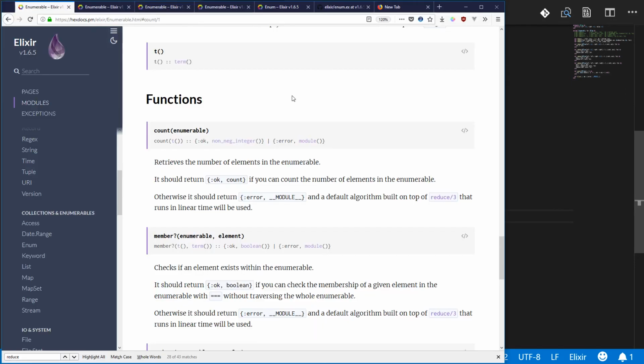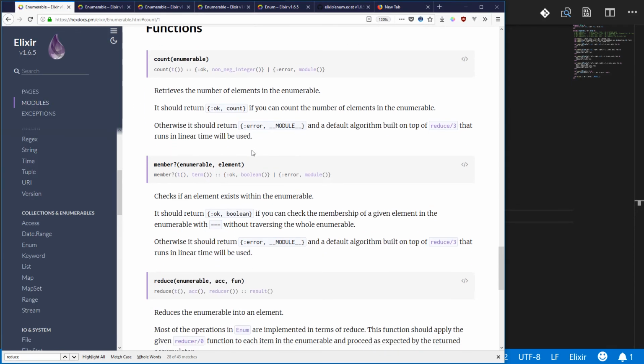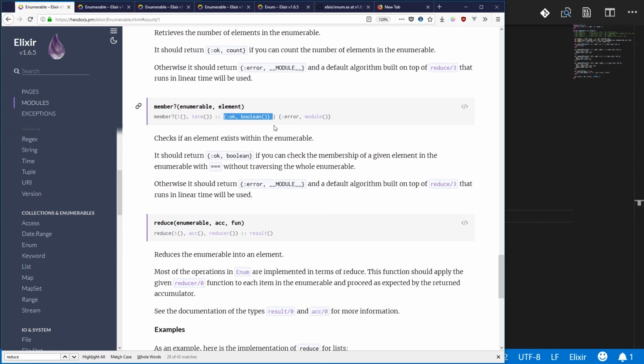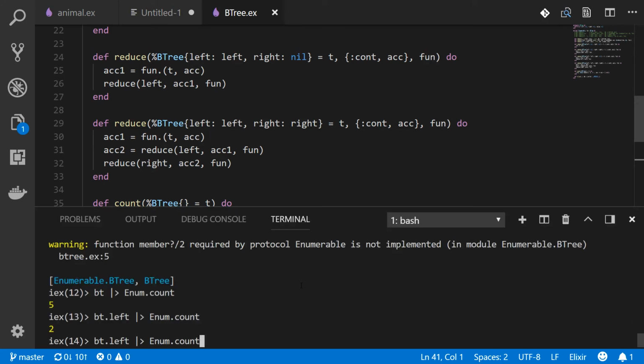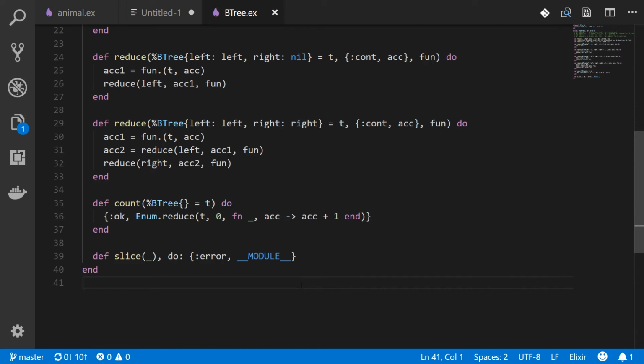We need member. Member also returns OK plus what we're used to returning if we're using Enum.member. So OK and the Boolean. To get a member out of this, it's going to be the same kind of deal as a count, except we're going to start with false and we'll reduce from there.